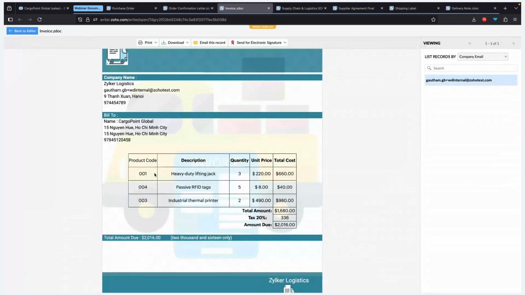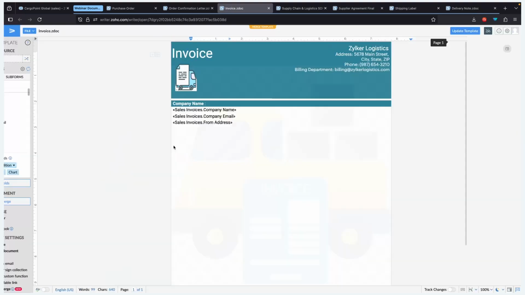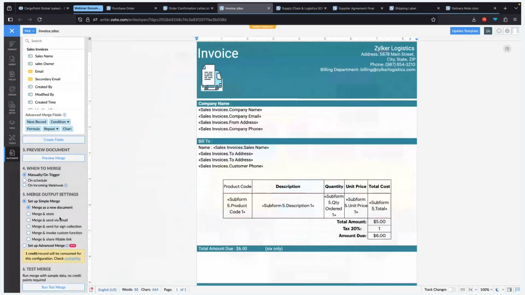So here you can see that the total invoice is getting generated, and dynamically you can send multiple invoices to your customers by just a single click. Not only that, we also have various options like you can store it for later use or send it via email, or even trigger any custom functions based on the merge operation that is being carried out. So this is how invoice generation is made so simple using Zoho Writer.